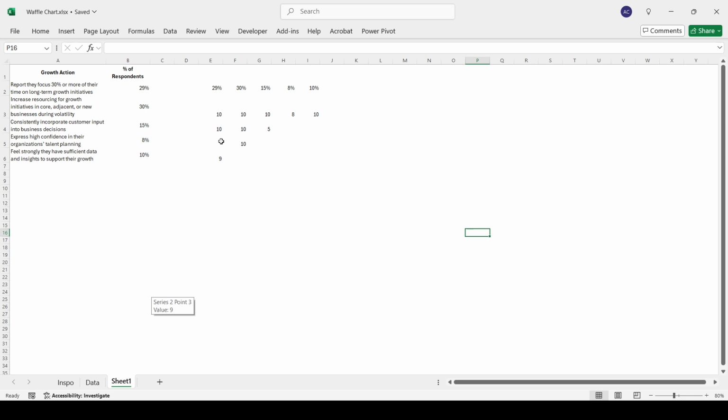The first thing we're going to do is break down the percentage of respondents into units of 10. So for 29%, that'll be 10, 10, and 9. For 30%, that'll be 3 sets of 10. For 15%, that'll be 10 and 5. For 8%, that'll be 8, and so on.